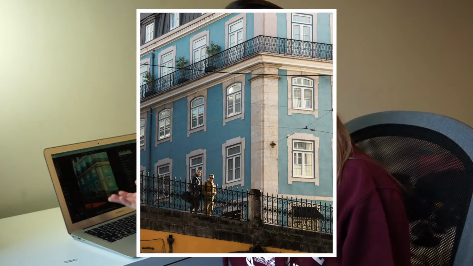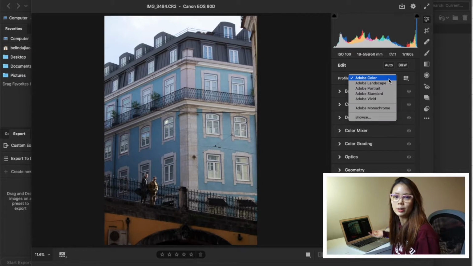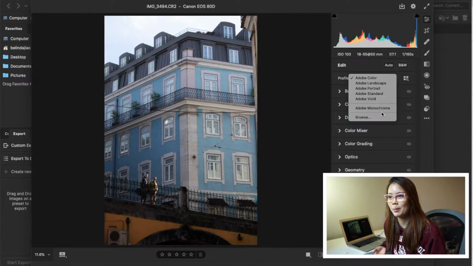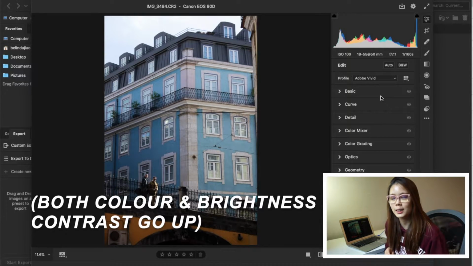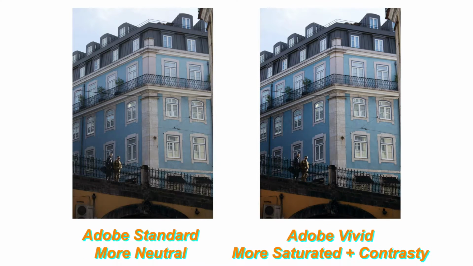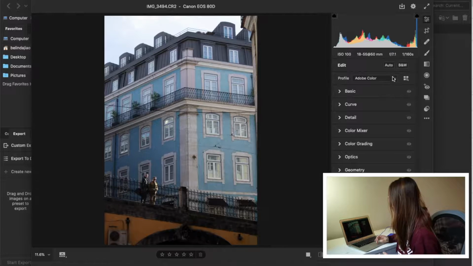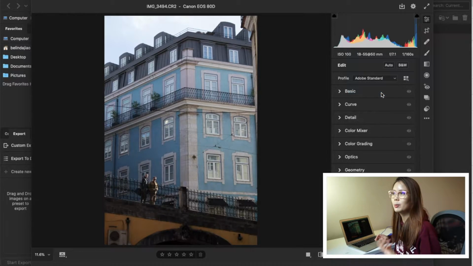I'm not taking a landscape photo, but even if I am, I would feel like I want to do that myself. I don't want to start my editing process with a base of colors that is already very saturated. There's also Adobe Vivid, which I feel is an amalgamation between Adobe Color, which increases the brightness contrast, and Adobe Landscape, which increases the color contrast. So if you set it on Adobe Vivid, you end up with a photo that is both very contrasty in terms of brightness levels and color. Let's put it back to Adobe Standard. This is what I prefer to work on.